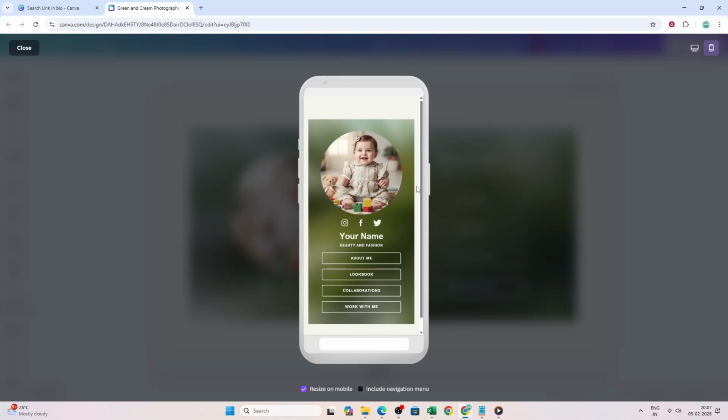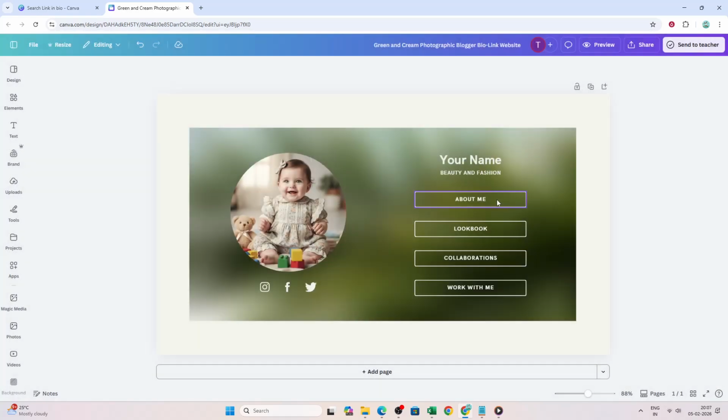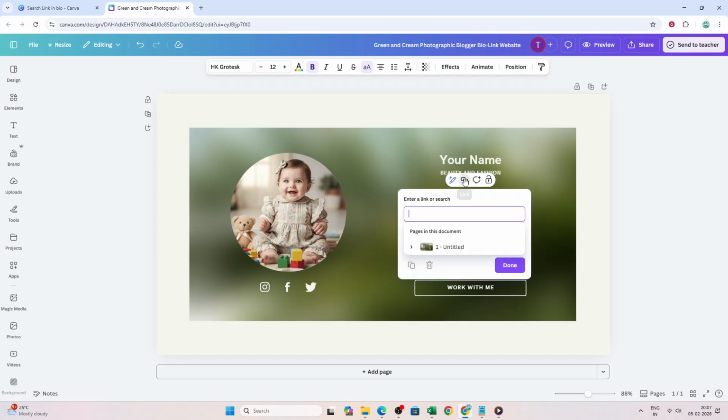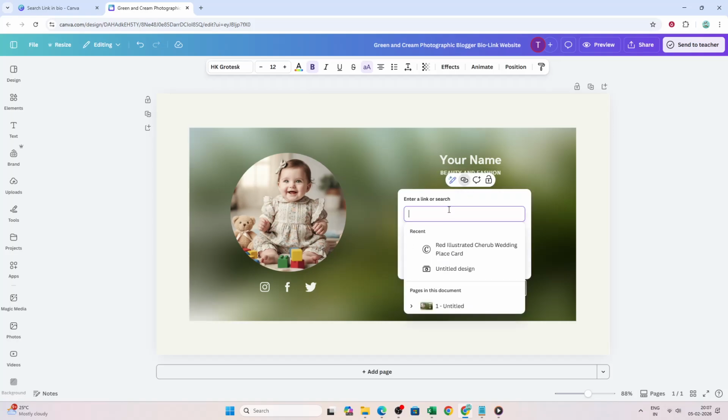Next, add your hyperlinks. Click on any text, button, or graphic that should take visitors somewhere. In the floating toolbar, select the link icon that looks like a chain link. Paste or type the destination URL, then click Apply.